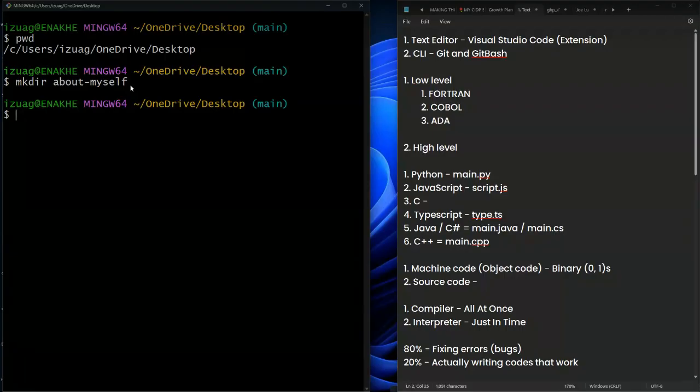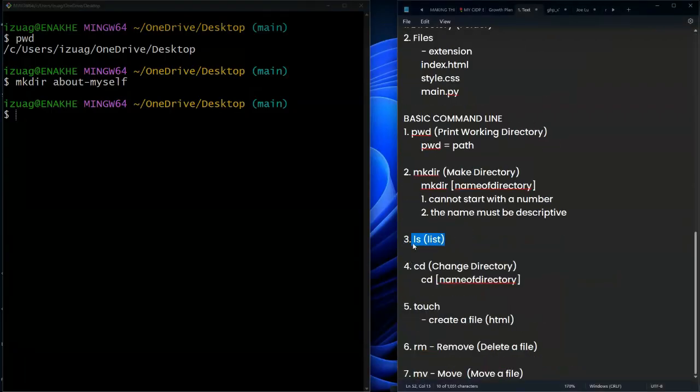Right. So to confirm if this directory has actually been created, I'm going to use the command called ls. This is it here. ls stands for list. So what I need to do now is just to say ls.